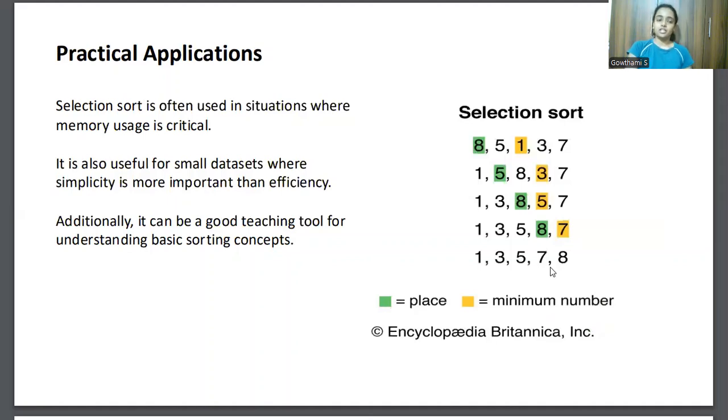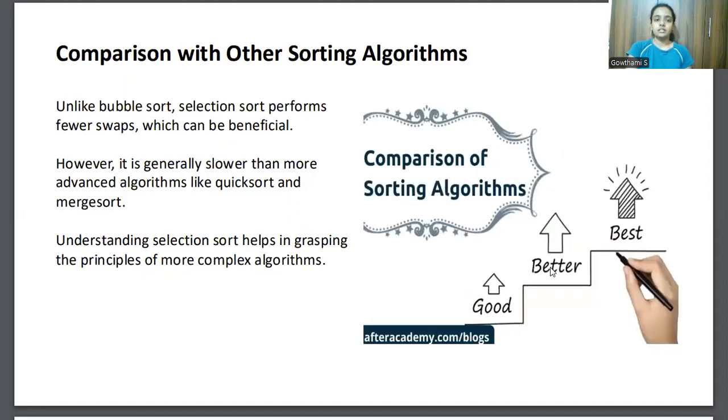What are the practical applications of selection sorting? Selection sorting is often used in situations where memory usage is critical. It is also useful for small data sets where simplicity is more important than efficiency. Additionally, it can be a good teaching tool for understanding basic sorting concepts. As we know, selection sorting is easy to implement, but one of the major drawbacks is that it performs well only with a small array.